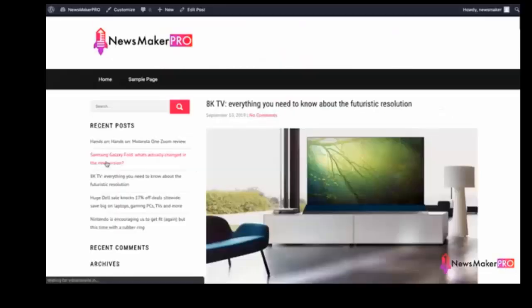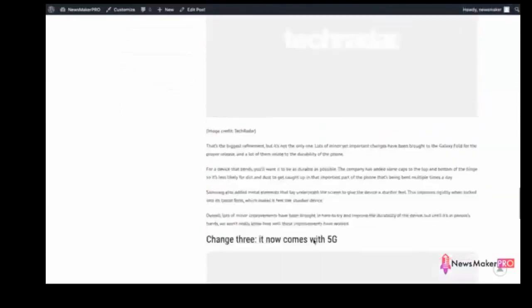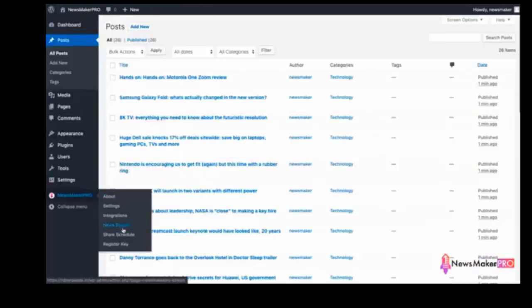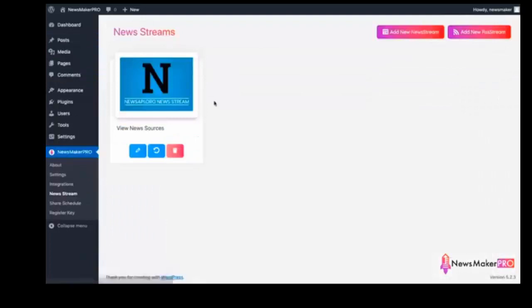Let's check another one. Now let's go back to the news stream. If you click here, you'll see the exact news sources that are being used. And if you want to manually start a new batch of content to be published, just click this refresh button. You wouldn't normally use it because new posts are being made every day automatically. But if you ever have an urgency and need some fresh content to be added right now, this is where you do it. So that's how you use NewsStream.